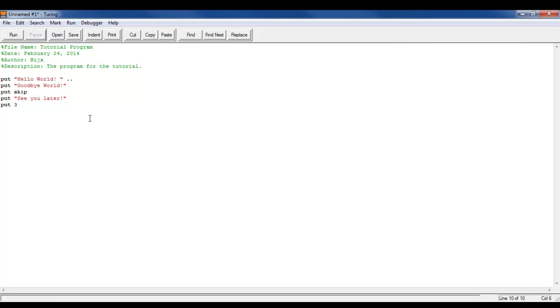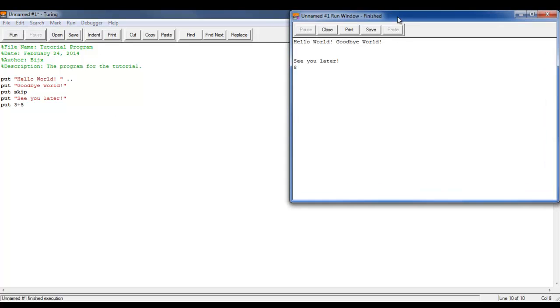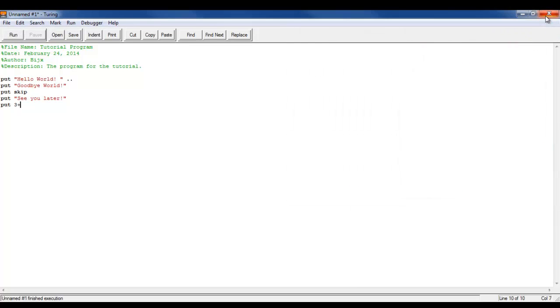Now, something else I can do is put 3 plus 5, and then that'll also come up, but these are math problems, and that'll come up with arithmetic and other things. Those are going to come up in another tutorial.